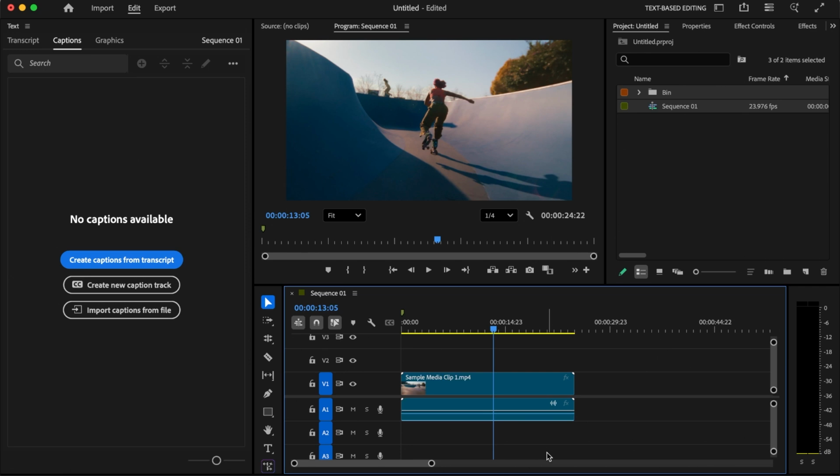Let's say I want to make a cut on the clip and I want it to be fast. What I can do is use the keyboard shortcut Command and K. Alternatively on Windows, that would be Control and K. To undo this, I'm going to press Command Z.